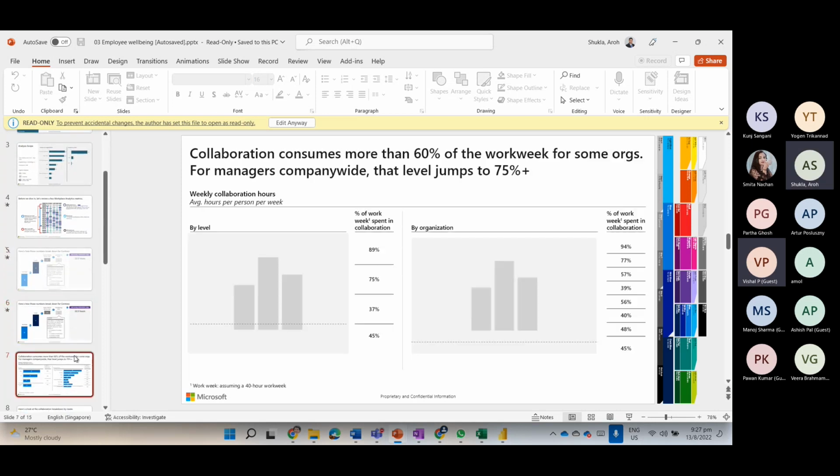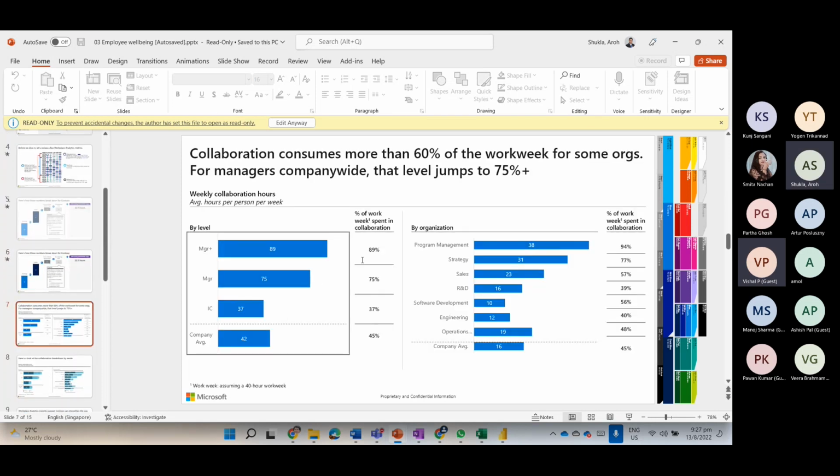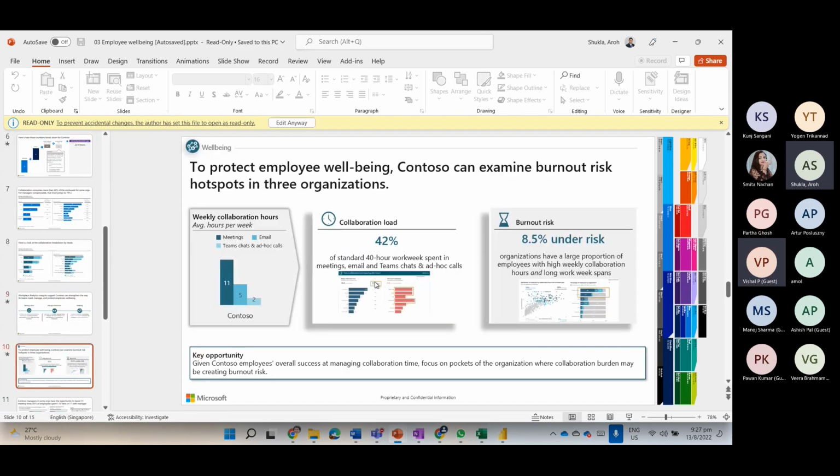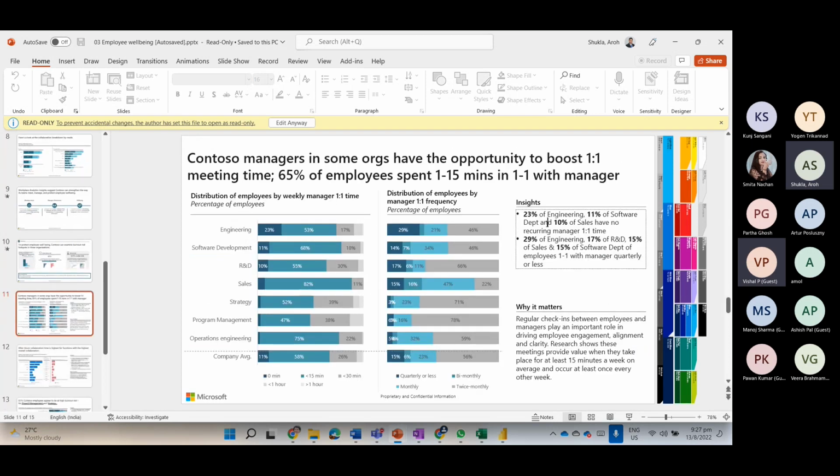OK, so this is the data which I gave from my Power BI file. So I updated the data. These are wordings you have to do yourself. Again, my understanding from my Power BI file was that the engineering team needs more one-to-one meetings.